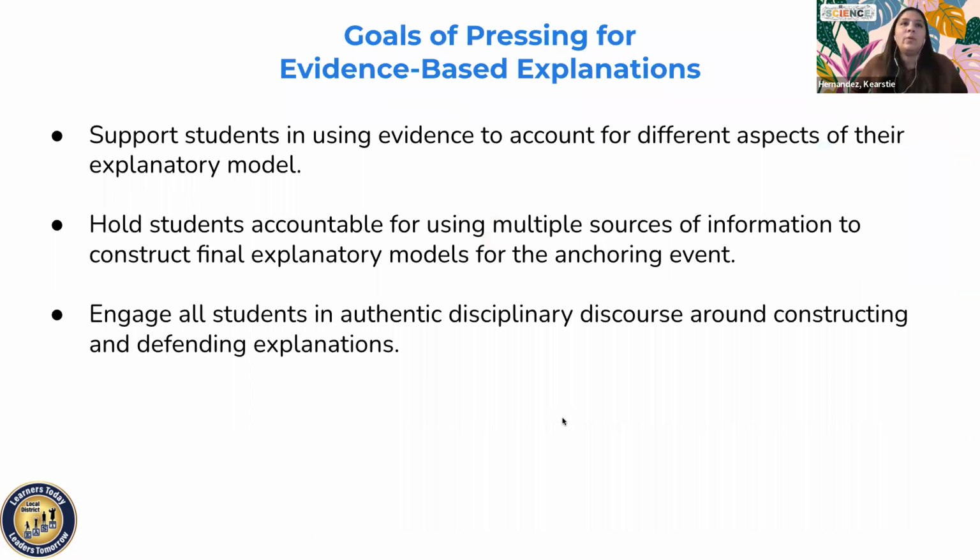So we want to remember our goals as we continue to think about pressing for evidence-based explanation. So we're supporting students in using evidence from different areas and different parts to have this explanatory model. It's not just evidence from one investigation that's going to explain everything from the whole unit, but rather lots of different lessons and experiences that they've had throughout the unit to construct this elaborate explanatory model. We want to hold students accountable for that too.